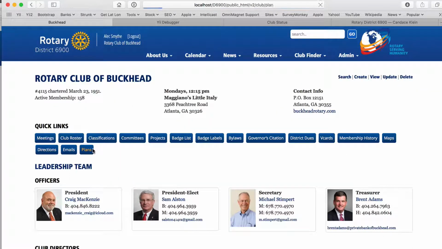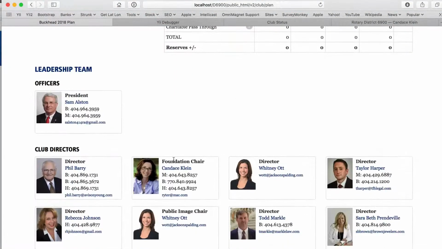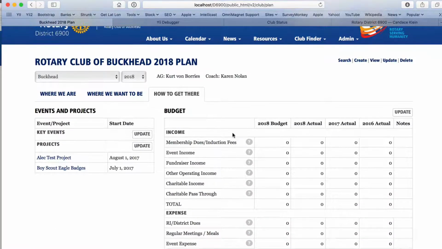Back here, click plans and the how-to-get-there section. You'll see she's now been added as my foundation chair. So that's it. There are these little rollovers throughout that show you how to do different things.